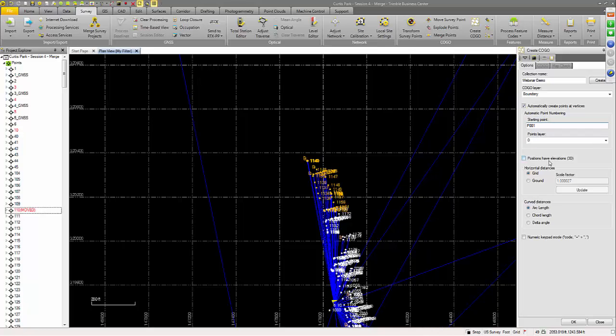I can choose whether or not I have 3D positions and how I want those horizontal distances recorded. So what am I importing? I can have a grid, or I can have a ground scale factor associated as well. And then how am I going to define my curve distances, either by arc, chord, or delta angle. Numeric keypad mode just dictates how you're going to enter the data.